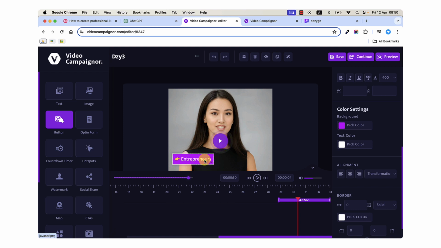So now I have a button that comes at around 29 seconds. So let's see if that's a good time. How Dezygn can elevate your visual game? Choose your path below. Okay, so I think it should be a bit before. Ready to explore how Dezygn can, yeah, so it's around here. And beyond. Ready to explore how Dezygn can elevate your visual game? Choose your path below.